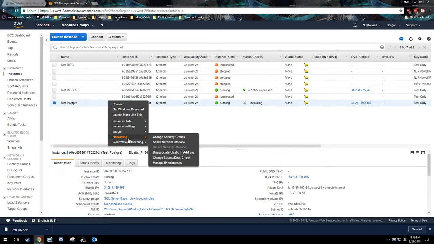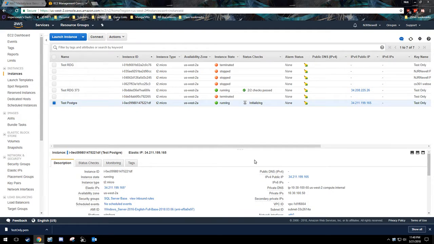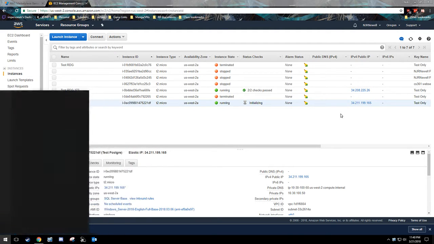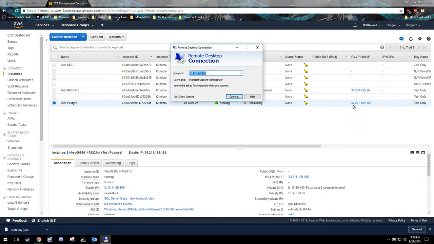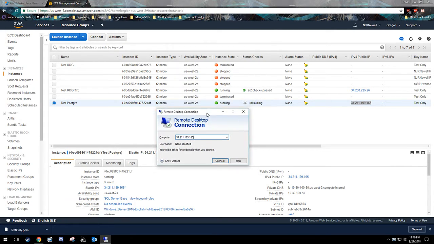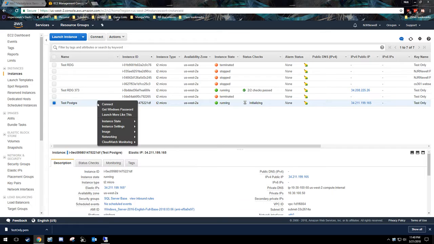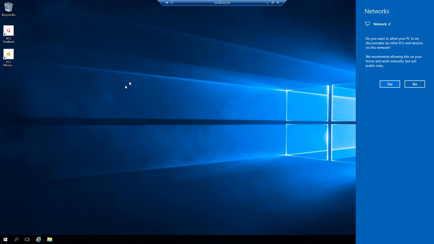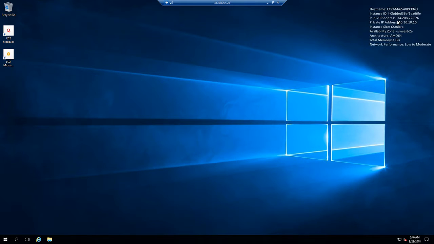So let's go here. Let's get Windows password. Oop, not quite there yet. But all we know right now is that we have a server with this public IP address. Password's still not ready, so we have a little bit of time. But as you can see over here, this server is now completely operational. We have our public IP address given and our private IP address given, instance type. This is now a fully functional server. We can do with it what we want to.